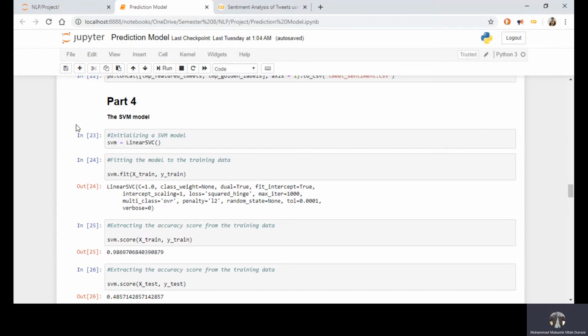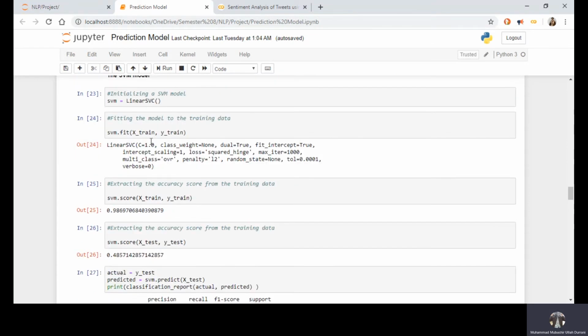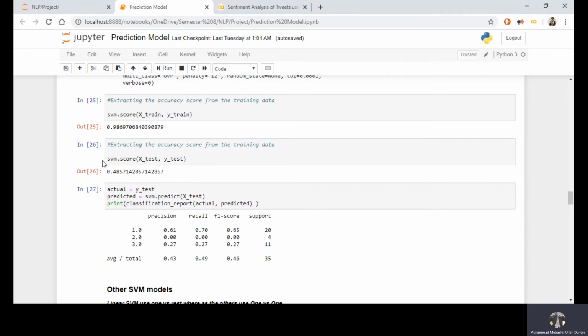So here we initialize a linear support vector machine. We fit it with the training set, and it scores a 98% accuracy on the training set and a 48% accuracy on the test set, which is pretty low. And here we can see that it's doing very badly on the negative. It's not performing well at all.